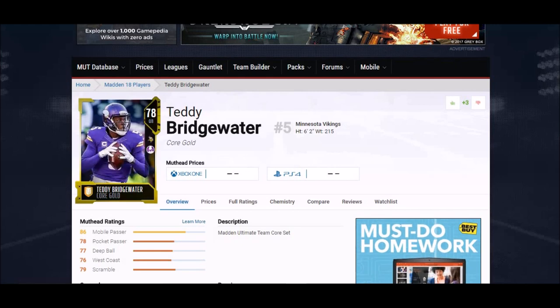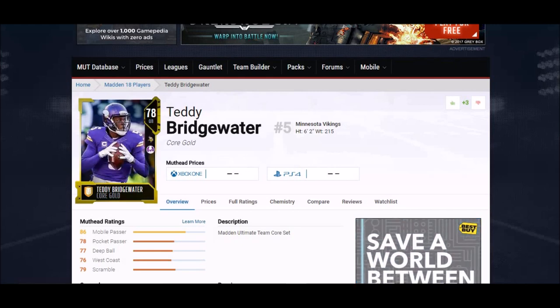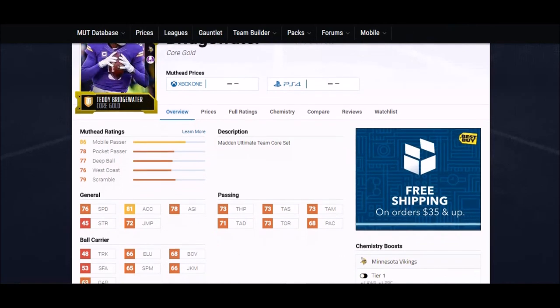Coming up next, another gold card, Teddy Bridgewater. Here's a guy that, you know, is injured in real life. Who knows what's going to happen to him, but in Mutt, they don't give a crap about that. There's no injuries in Mutt. So this guy's still a really good card.